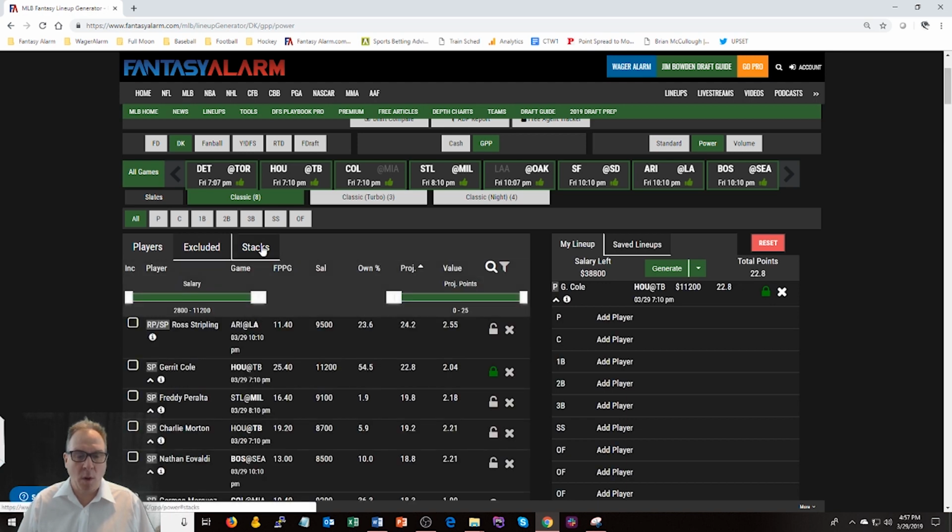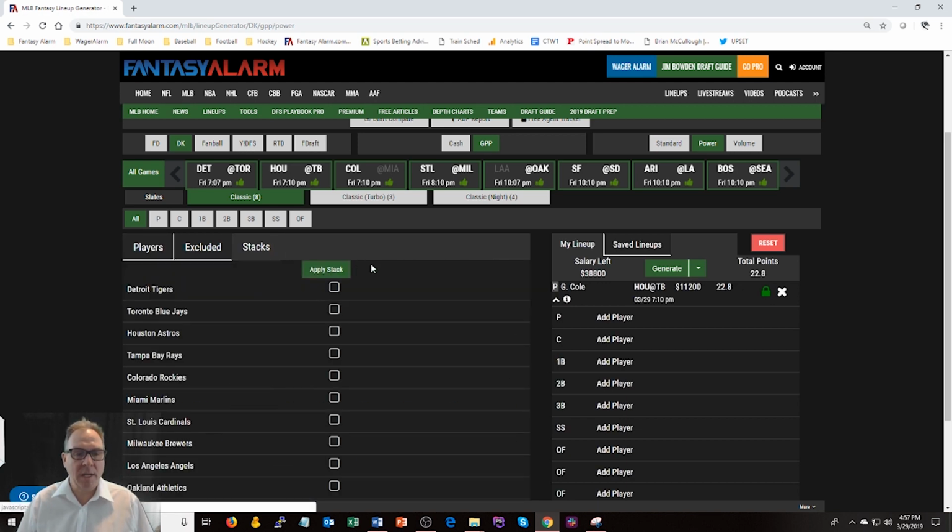Additionally, there's 3 more features. One is you can select and apply stacks. So I can select and say, okay, I want the Toronto Blue Jays tonight. If I click on this, it will give me 3 players from the Blue Jays in my lineup.